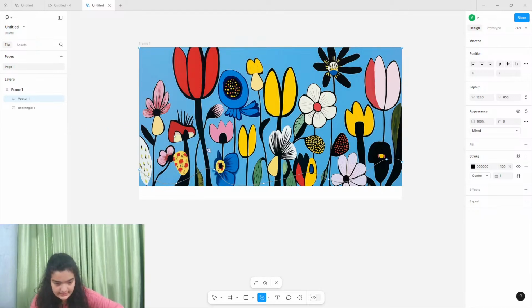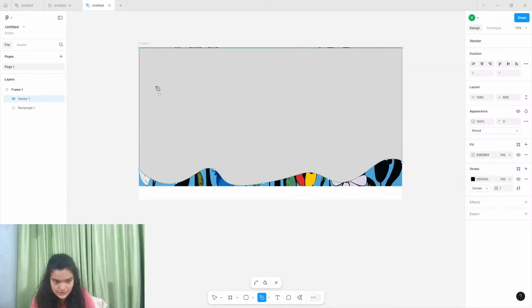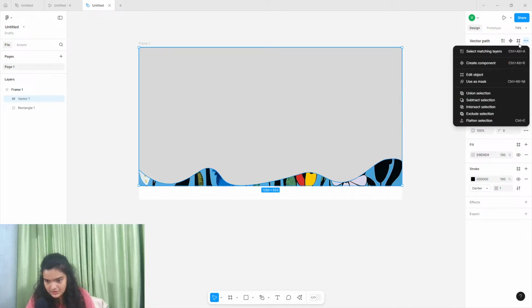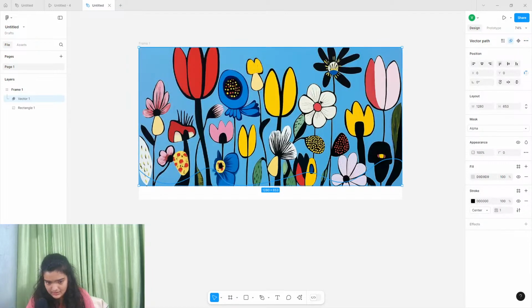All right, the next thing we're going to do is create a mask out of the vector that we have just made. So let me just show you the vector which we've just made. This is the shape we have just now made. We are going to create a mask out of it, so the only part of the image that is visible is the part that is coinciding with this shape. So let's just go to these 3 dots next to vector path and use as mask.